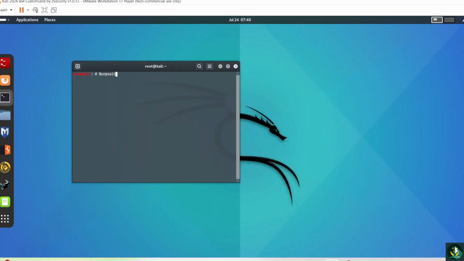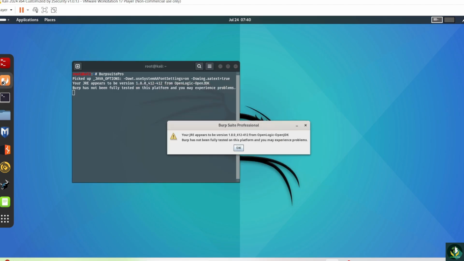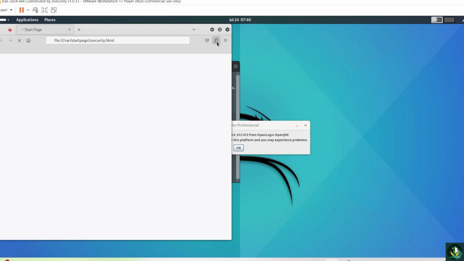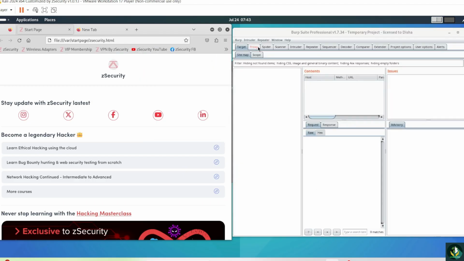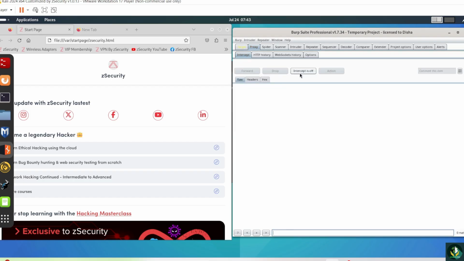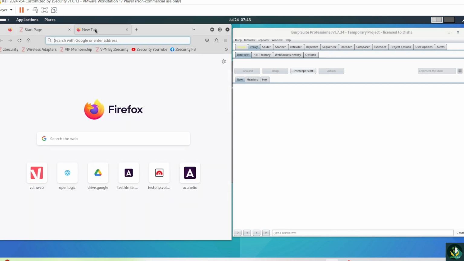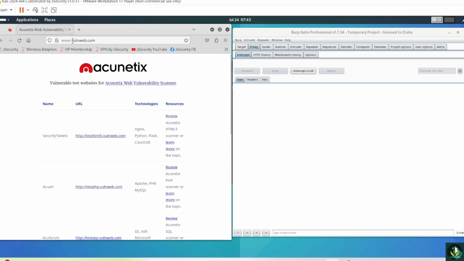Open Burp Suite Professional. Then open the browser and configure the Burp Suite proxy. Now we navigate to the Proxy tab and ensure that the intercept is off. I'll keep a target here, any website you can give. The intercept is off, so the request will not be shown here.